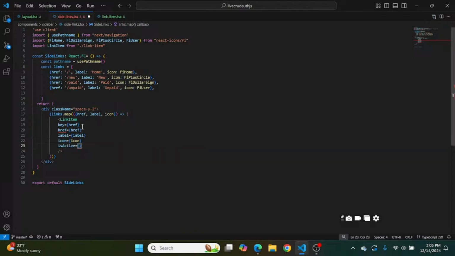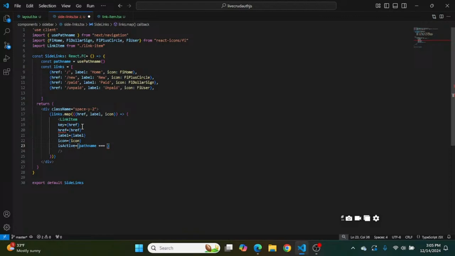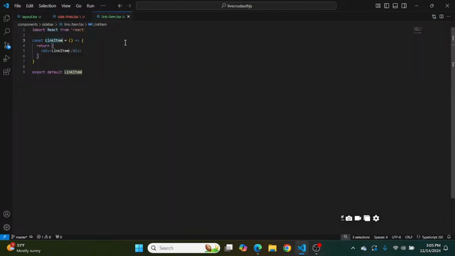And that is going to be equal to pathname equals href. We're going to say the pathname has to match href, so we'll be using 3 equal marks, if you will, for that. Click save. Now let's go to the link-item.tsx file, and let's go ahead and begin to style this out.